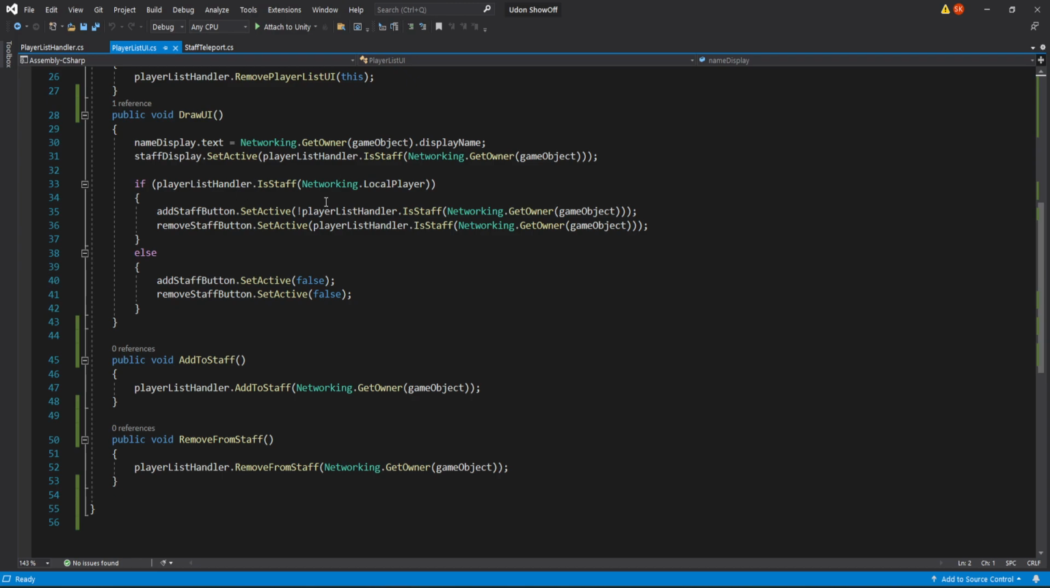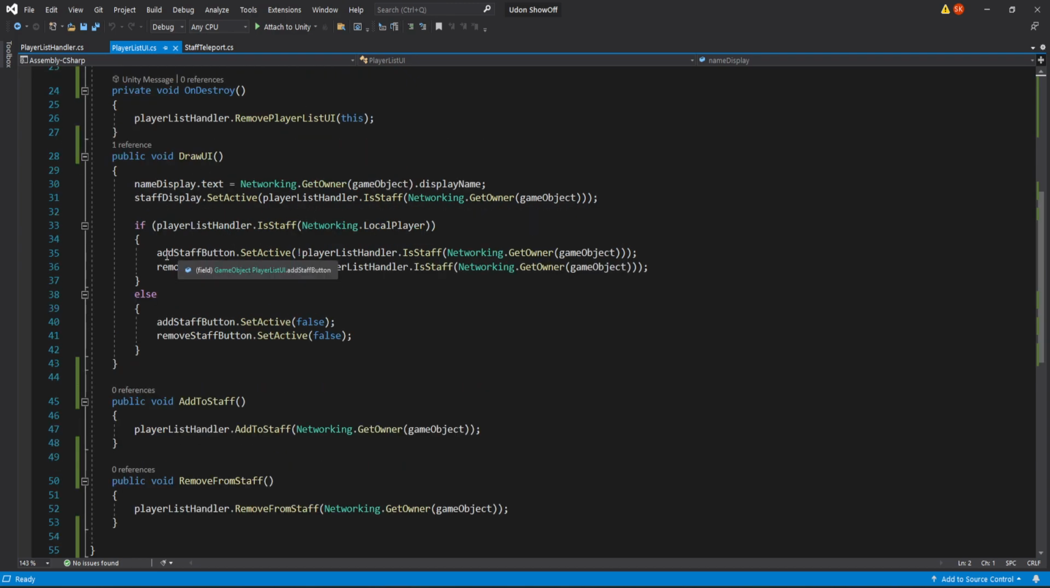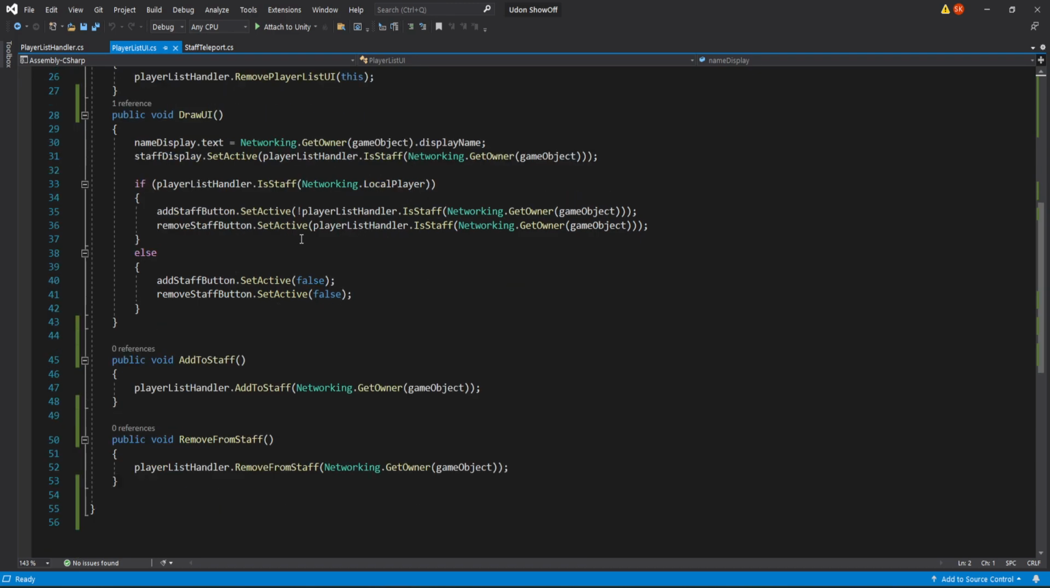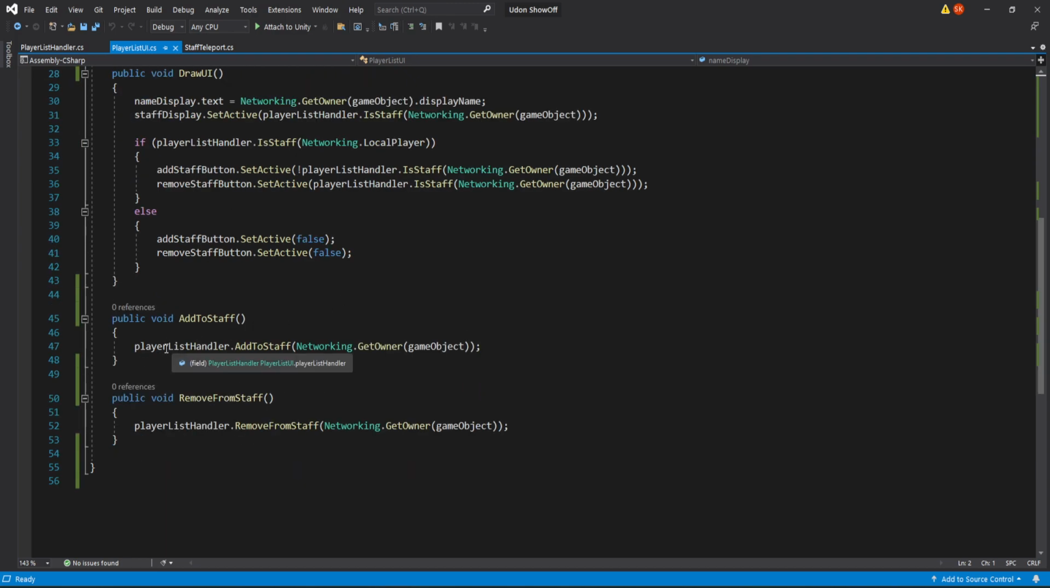And then what this logic is doing here is saying if we have added staff, then we're going to turn off the add staff button and turn on the remove staff button and vice versa. They're basically going to flip states depending on if the person is staff or not. If you're not staff, it's just going to turn off both buttons by default, so you can't even interact with them to start with.